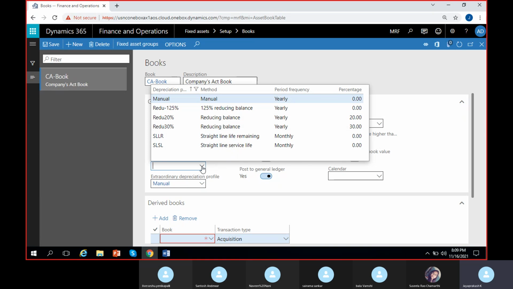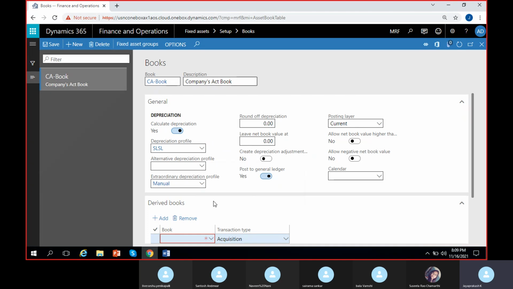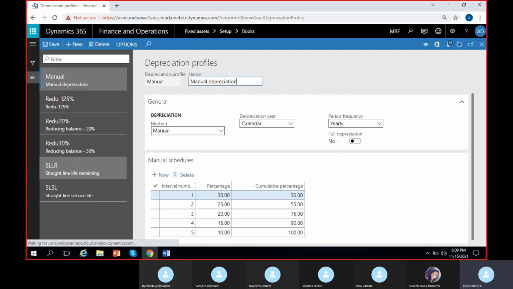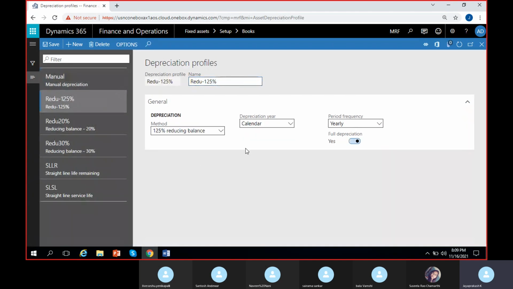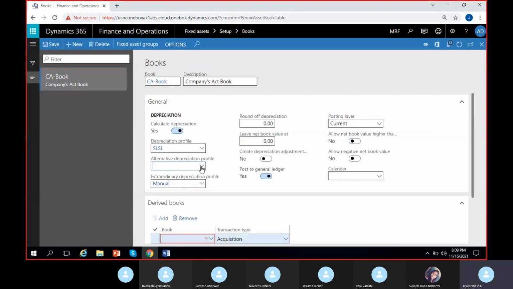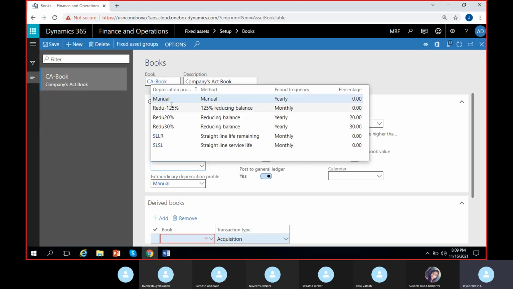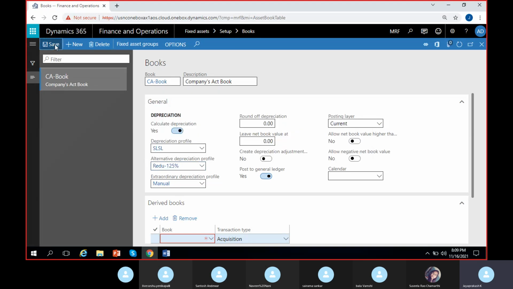Let me go to view details. So 125, we give it as calendar and yearly, right? So every year I'll have 125. I'll just change the period frequency to monthly. That's okay. Now I'll go back. Let me give this 125 here, reducing 125. So now I gave two depreciation profiles to a fixed asset, or in this particular book.